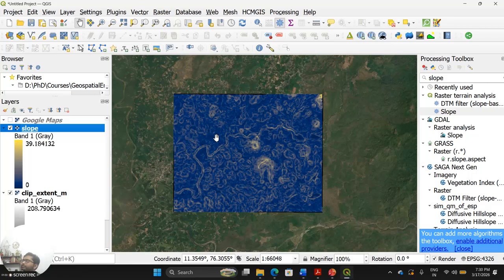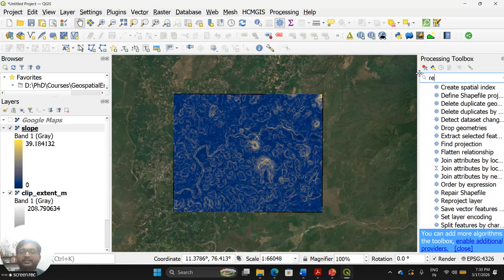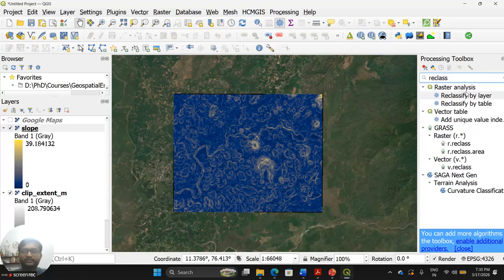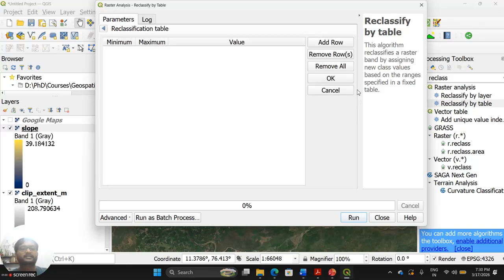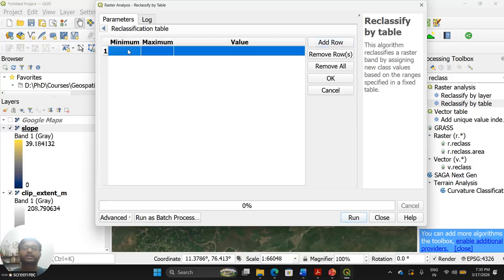Discrete data means we want to make them into classified information, such as high slope, moderate slope, very high slope, steep slope, less slope. So something like that. For that, we have a tool known as reclassification. There is reclassification by layer and reclassification by table. We'll use reclassification by table. So select the values and then you have to make a table. The first thing is, let's say if it is from 0 to 5, then we'll call it mild.